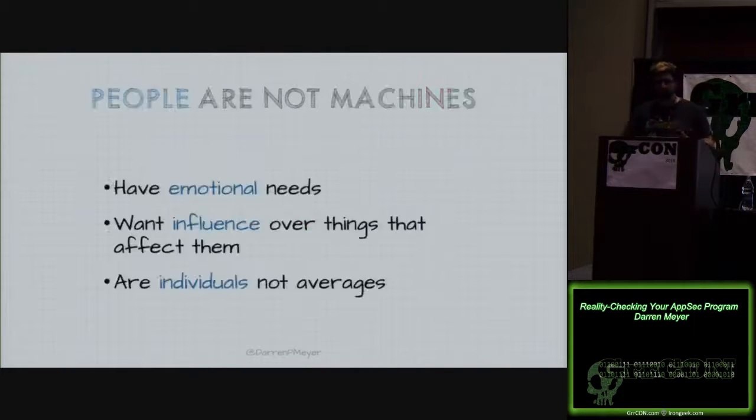And I think part of the reason that we do that is a deeper problem, that we treat people like machines. All right? People aren't machines, they're messy. People have emotional needs. If you just give people a checklist and say, go implement software and make sure you follow this checklist, they're not going to be happy.